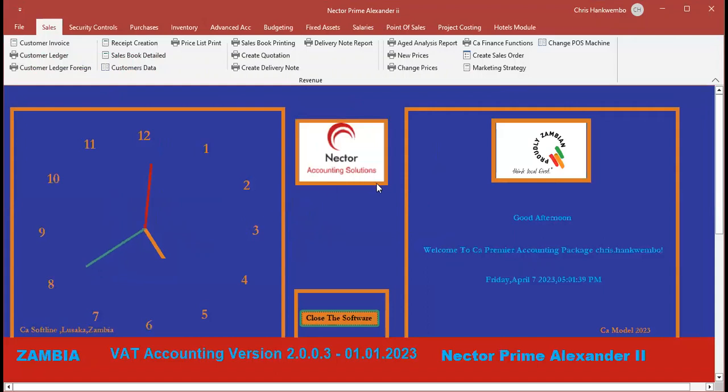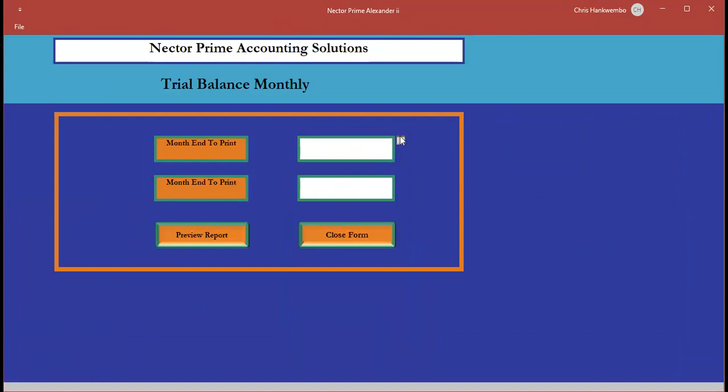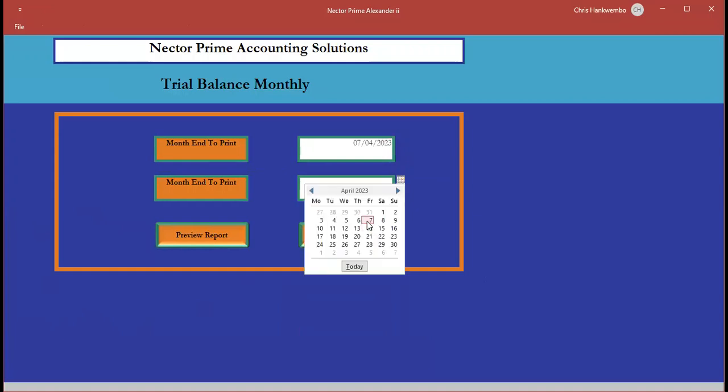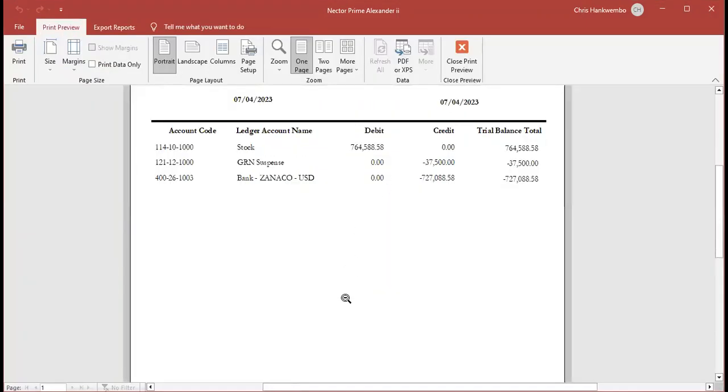Now, watch out. If we go this side, again in the same trial balance, you find that there is a new account that is introduced. Let's see what has happened here. Have you seen that the payment control account has disappeared? Yes, because there is nothing remaining there. Now we have bank Zanaco USD has come in, because that payment has gone in there.